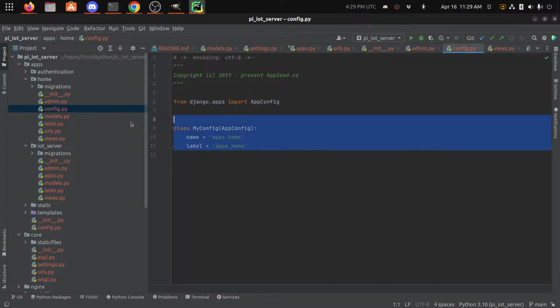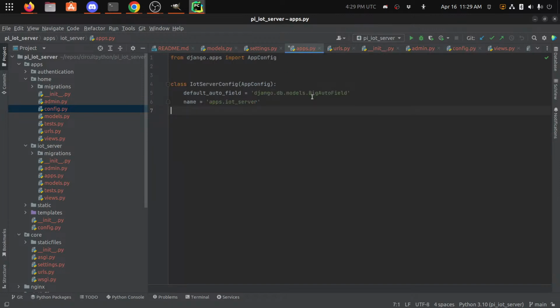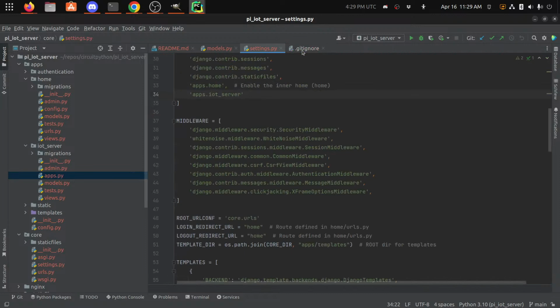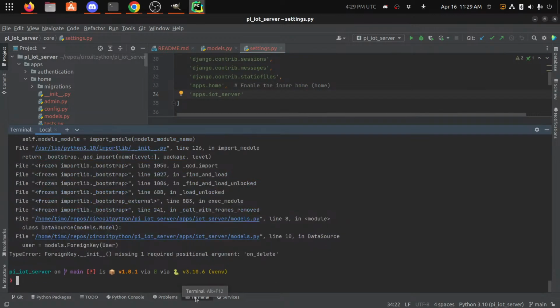Have name equals apps dot home config. That's weird. I don't know. Usually I see this inside of here. What's all this stuff? Should be able to run this now.